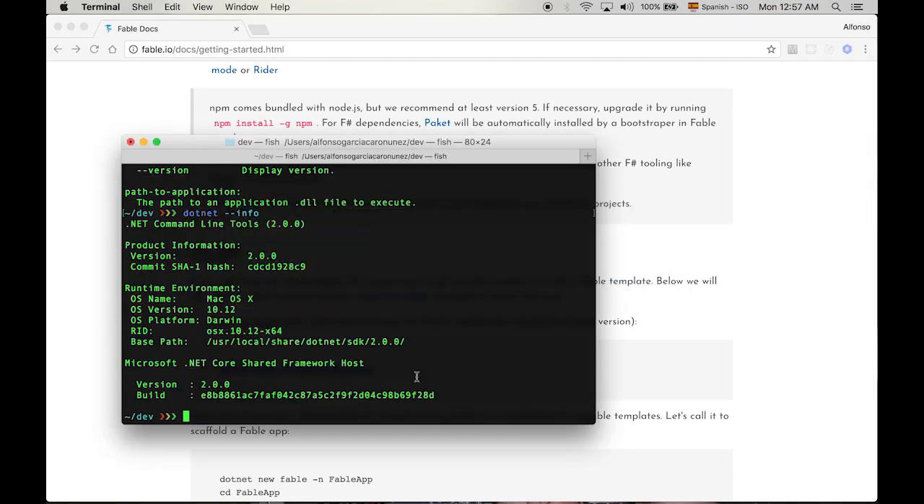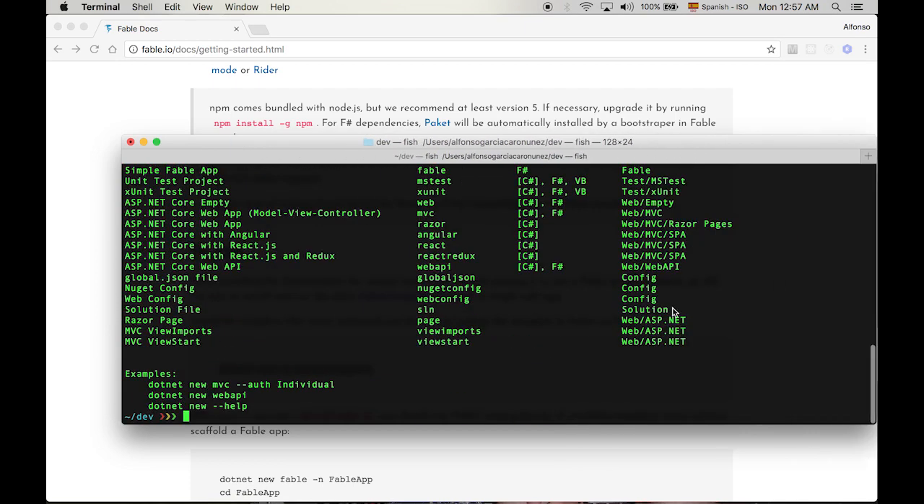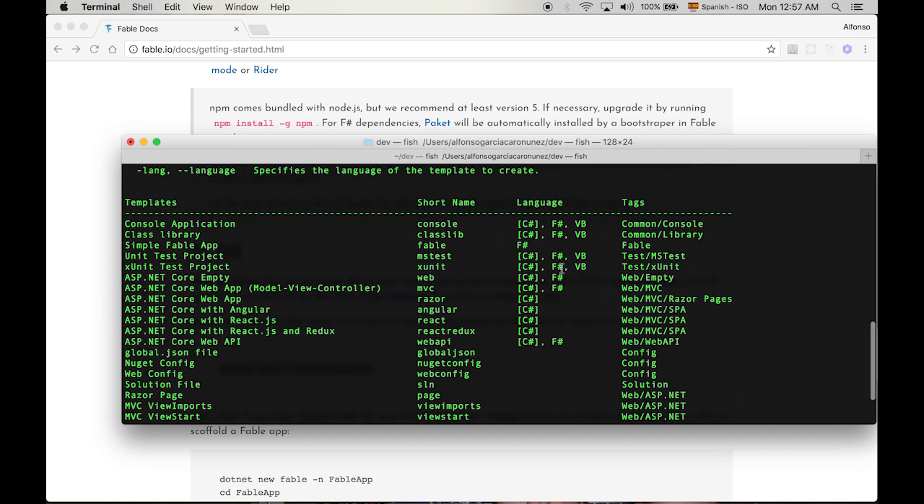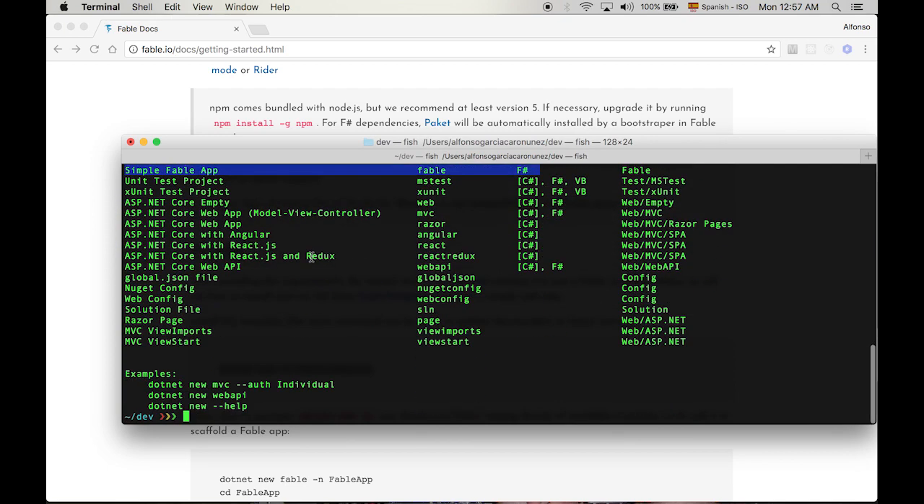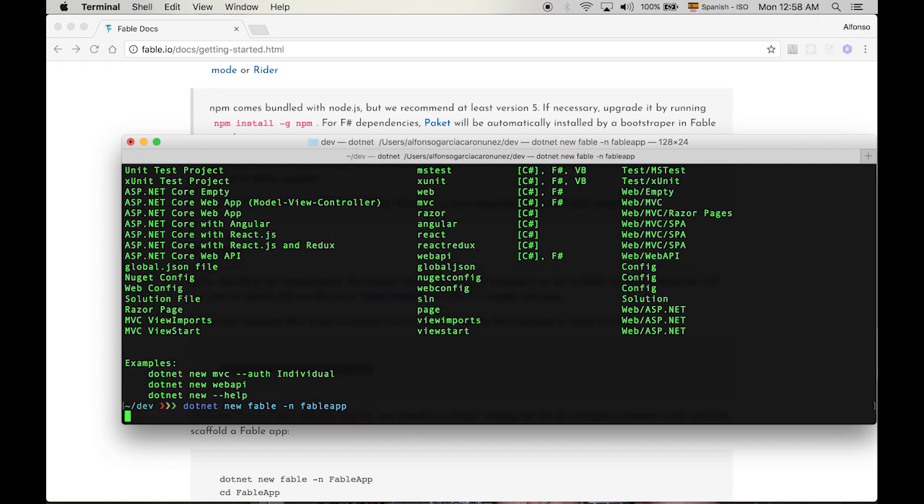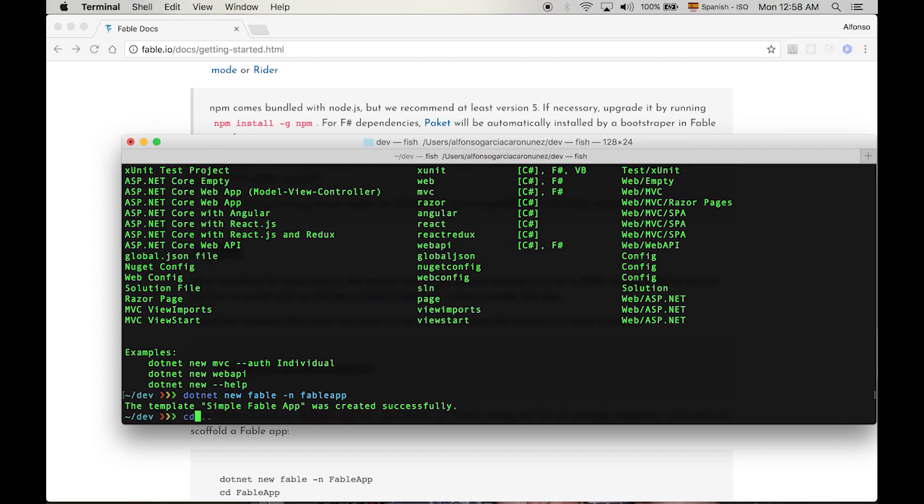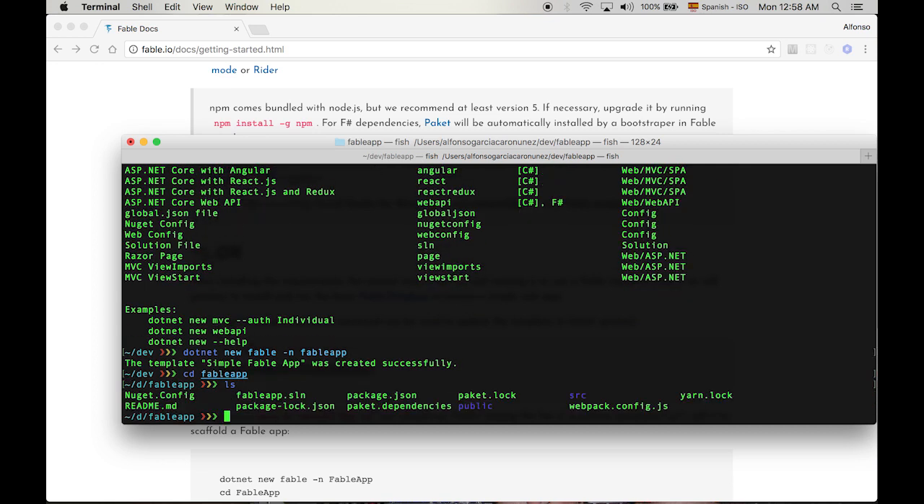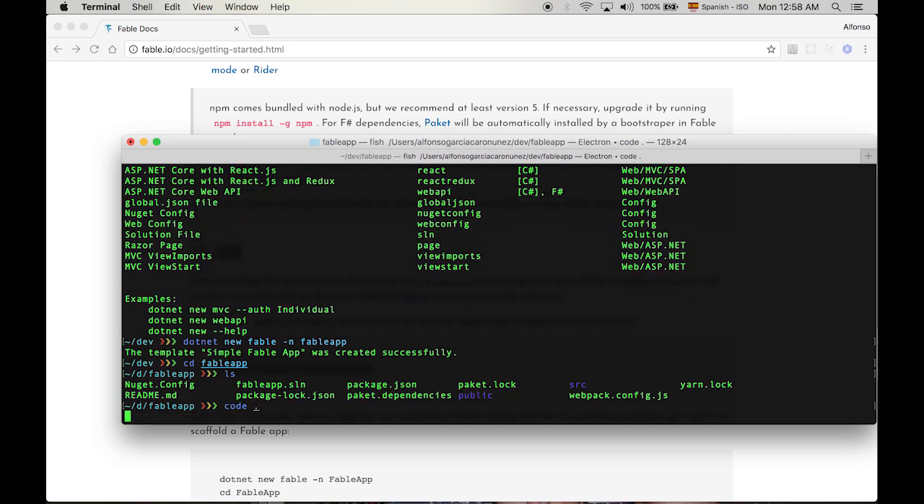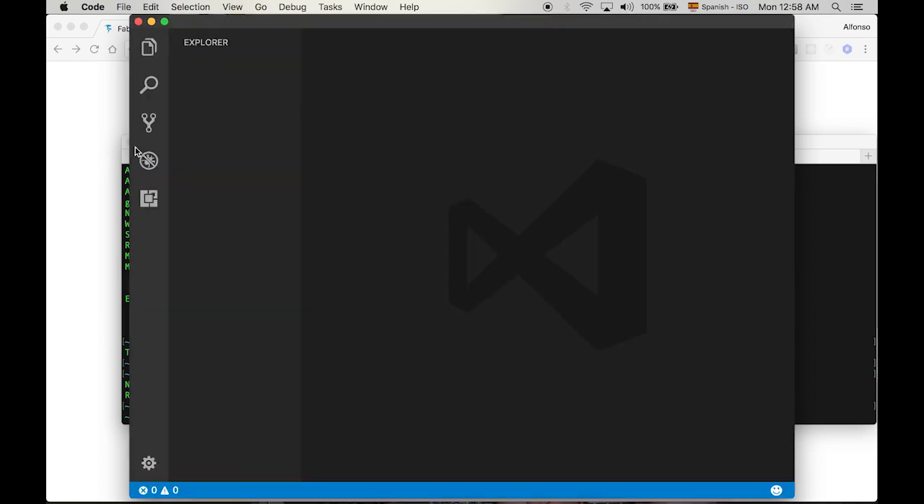I already have it installed, so I don't need it, but you can quickly check it's not that new. All the templates I have installed, and in this case I have Fable, which is a simple Fable app that I can just spawn with Fable and giving it a name, Fable app in this case. Okay, it's already created. I only have to enter the folder. I can list it here. And let's open Visual Studio Code to see everything.